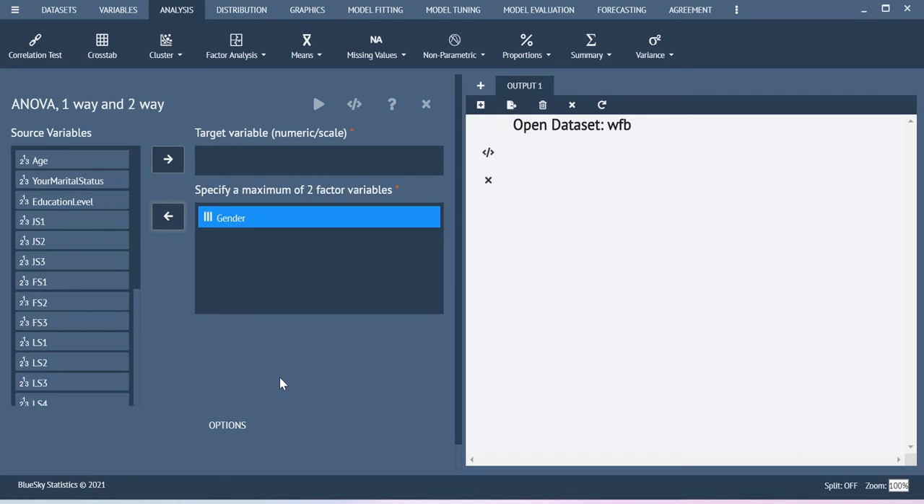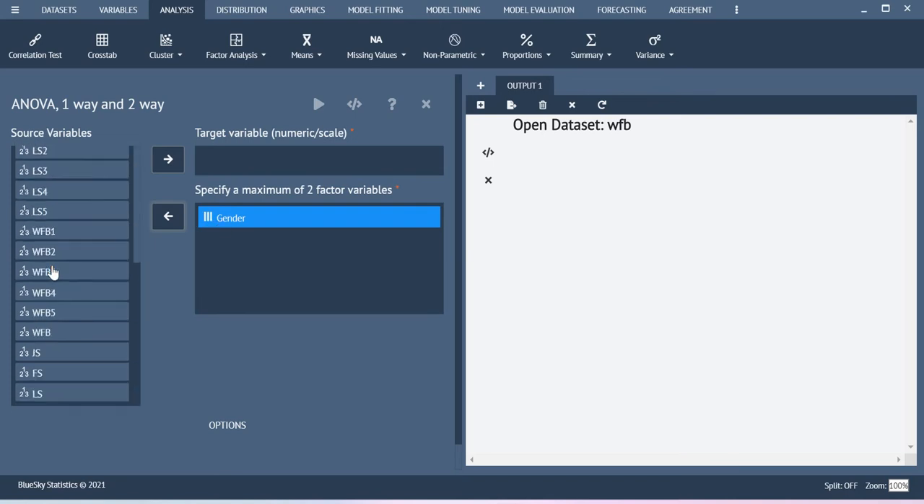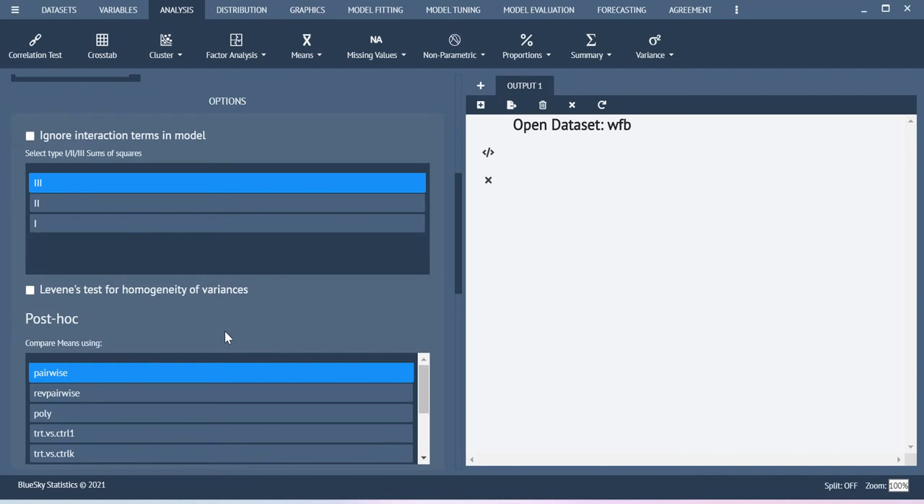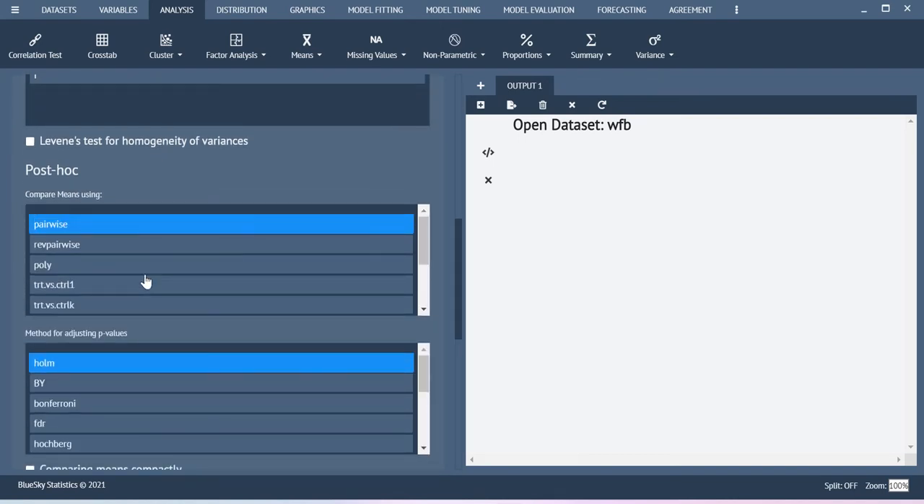If you want to include more factors, you can use this R script, R editor in terms of running the analysis. And then the target variable is work family balance. In the options, you can select the post-hoc analysis if you want to do it. If you want to test the homogeneity of variances, you can select this Levene's test for homogeneity of variances.